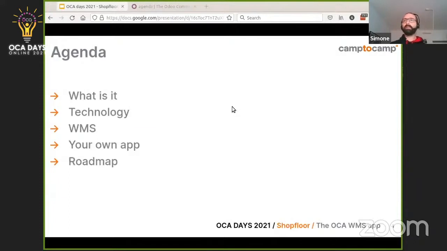So this is the agenda of the talk. I'm gonna tell you what the WMS app is, the technology underneath it, and in particular, I'm gonna show you the concept behind the WMS part of this application. Then I'm going to show you quickly how you could build your own app on top of this, and then a few words regarding roadmap.